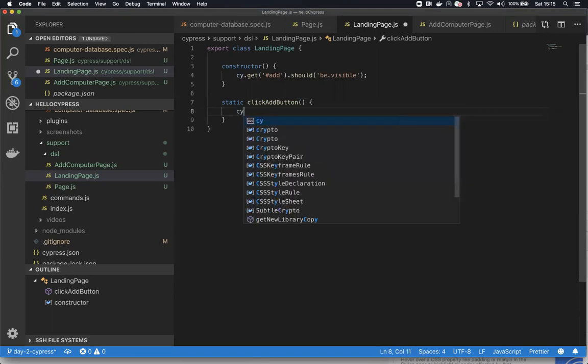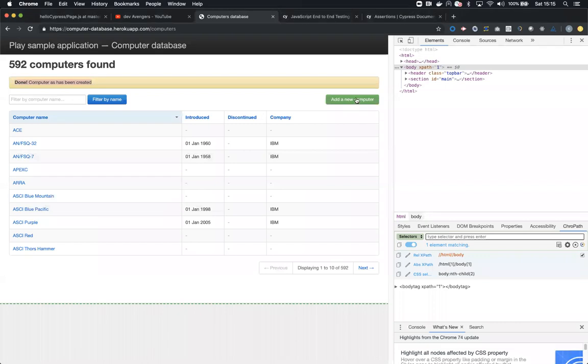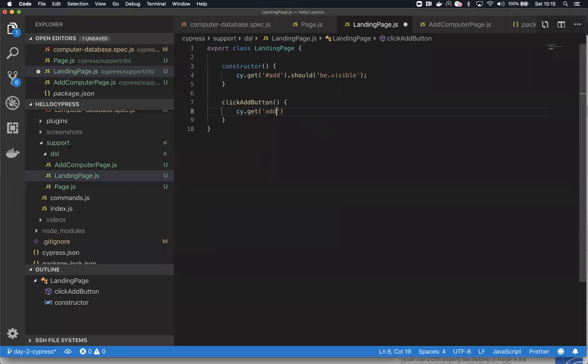And here, sorry, I should not use static. We can directly use the methods. Why is that? I will show you in the test. So here I will click on my button, and that button is add a computer. So here you can select the ID, and that will click. And first, as I said, this will get verified, and then you click on it. So you don't have to write again that it is visible or not. First, it clicks it, and it returns you something. So it will return new add computer page.